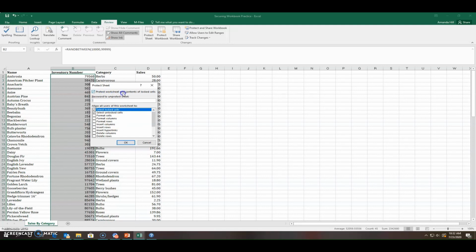And so you can do Protect Worksheet and Contents of Locked Cells. You would type a password to unprotect the sheet. And then you can also check mark which things you want to allow. Allow all users of this worksheet to. And it gives additional options that you can check off. So for this practice run, we're going to type in the password to unprotect the sheet, if we should decide to do so, as password 1 exclamation point, let's say.